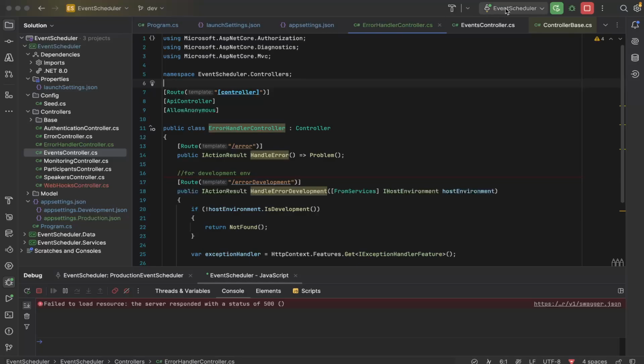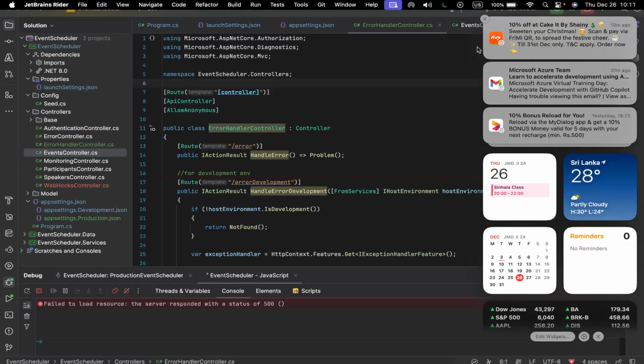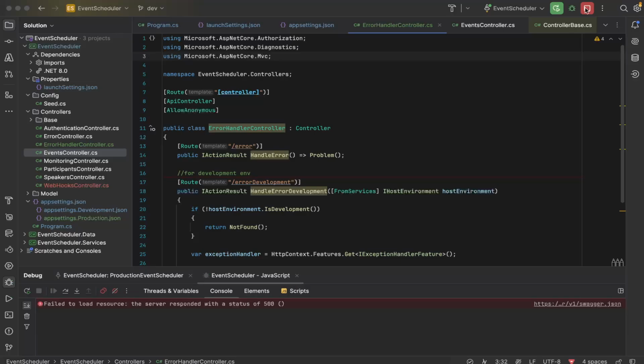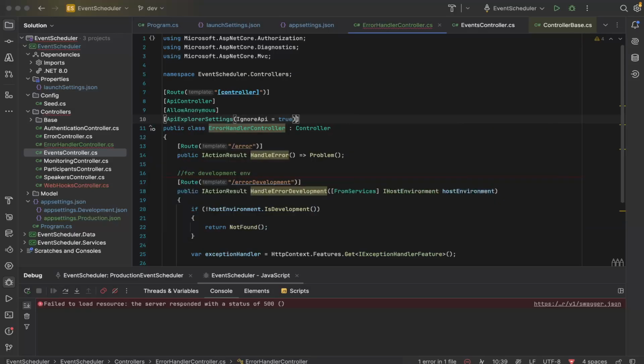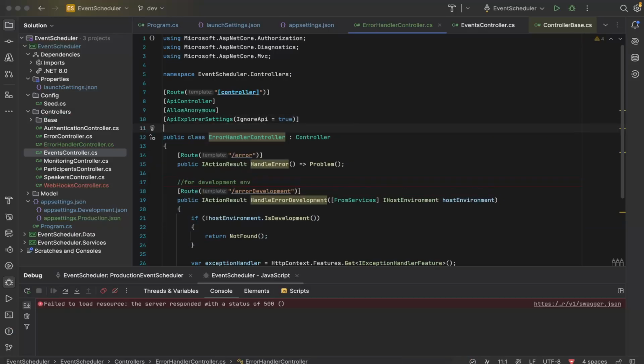For that we have to stop the application and add a new annotation like API Explorer settings, ignore API true. Then what will happen is this particular API will be ignored by OpenAPI and the documentation issue will be resolved. Not only for this, any endpoints that you don't want to expose in the documentation, you can simply ignore.